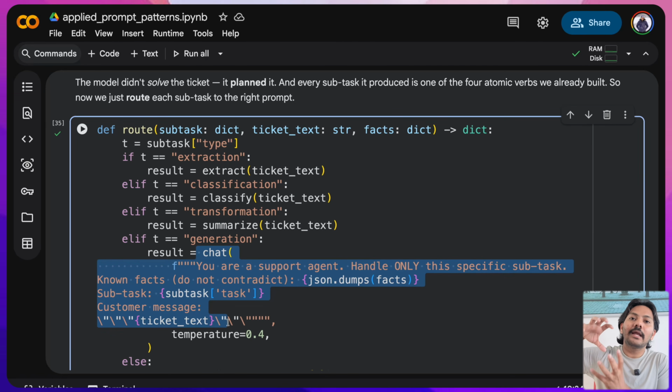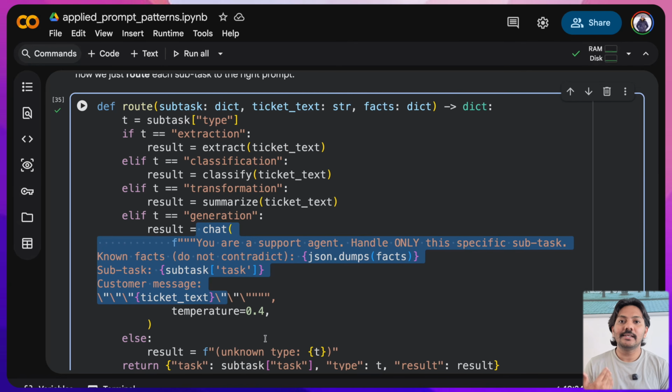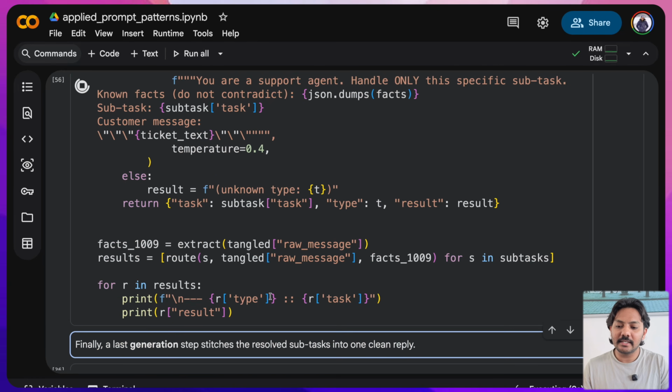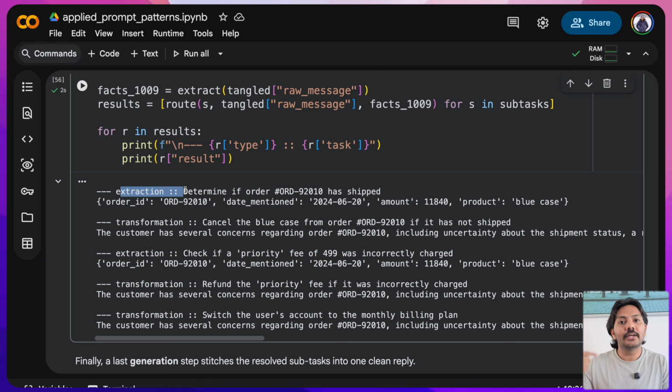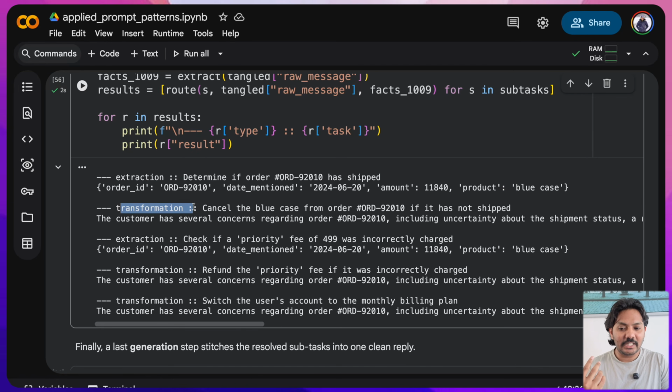Likewise, you can break down a bigger task into smaller tasks, and for every smaller task you create multiple functions that can take care of it. So this is where we are breaking down a bigger prompt into smaller prompts, and each individual prompt is taking care of one specific job. Let's execute this and see. The first one is extraction, and it called the extraction function, which returns the order ID, the date mentioned, the amount and the product. And the next one is transformation: cancel the blue case from the order ID if it is not shipped.